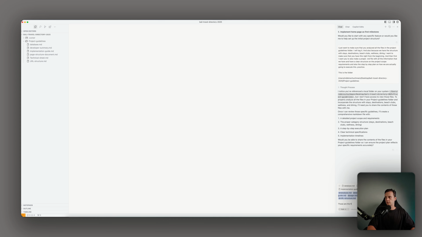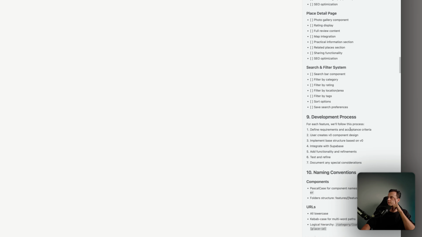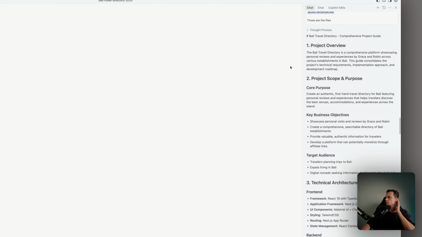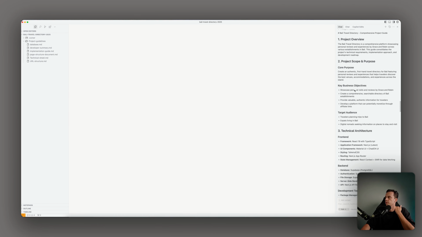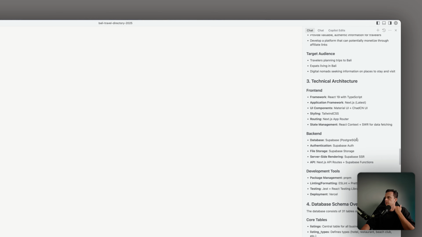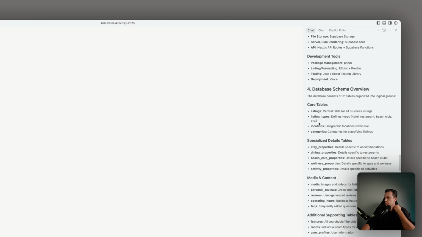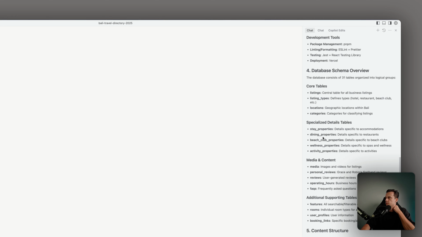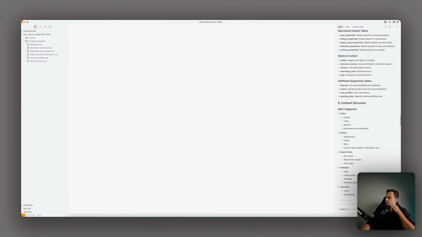Those are the files. Let's see what it comes back with. Okay, so now I think it actually analyzed everything. So it started here. Project overview is the same: authentic first and travel directory for Bali using personal reviews. Then technical: backend, Supabase, Supabase SSR, yes. And there's listings, listing type, locations, categories: stay, dining, beach club, wellness, activity, yes. Content, features, room, user profiles.